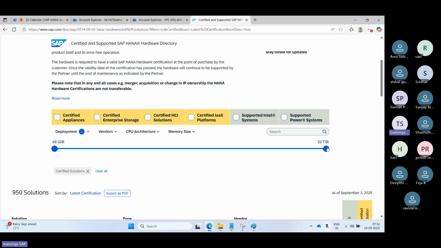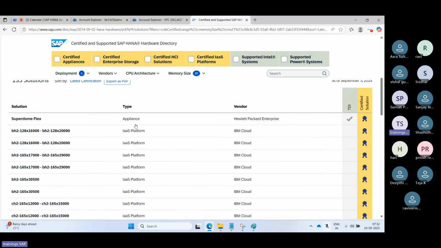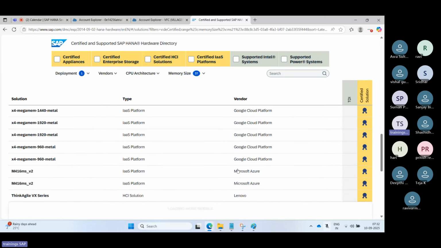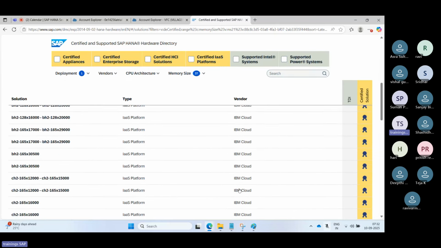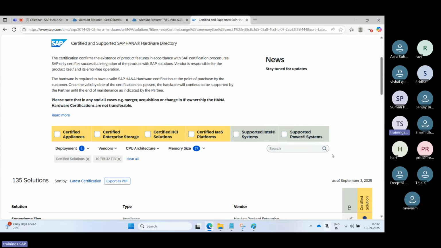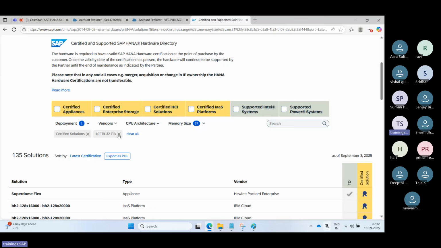Who will support 32 TB of RAM? Who will arrange it? There are many hardware vendors that will arrange terabytes of data. If we talk about 10 GB to 10 TB to 32 TB, who will provide this? IBM and HP will provide it, then IBM Cloud, GCP, Azure, and Lenovo. These certified hardware vendors will provide you this much hardware. So let's see who will provide that 32 TB.